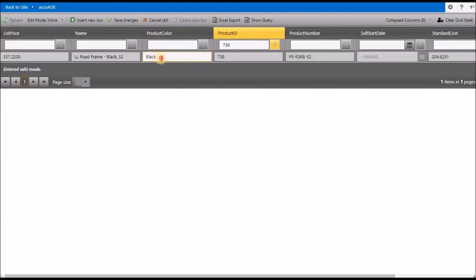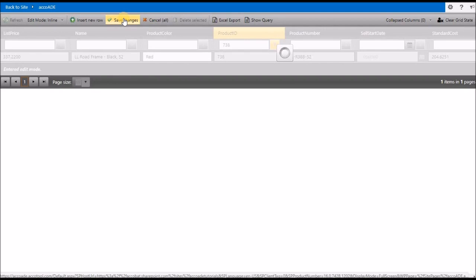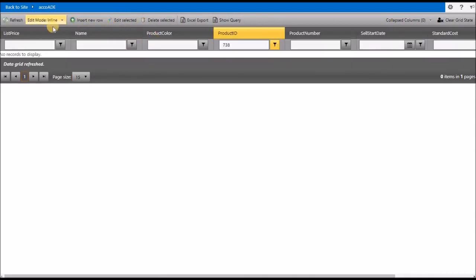Now the product color can be edited as you are in inline edit mode. Change the color of this product to red and save the changes. Now this product is also filtered from the view, and the changes just made are directly saved in the source database. Click on Clear the Grid State to view the other existing rows.